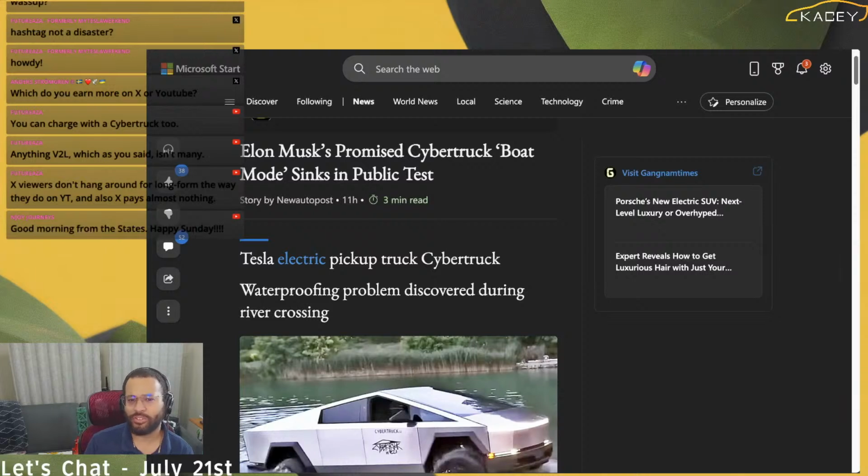So this one, it started off, I thought this was an old article. I had to scroll back up and look at the time. It said it was 11 hours ago. It says Tesla pickup truck Cybertruck waterproofing problem discovered during river crossing. Let's start with this. The Cybertruck does have a wade mode in the manual. In fact, let me see if I have the Cybertruck manual handy. I might, because I'm a nerd.